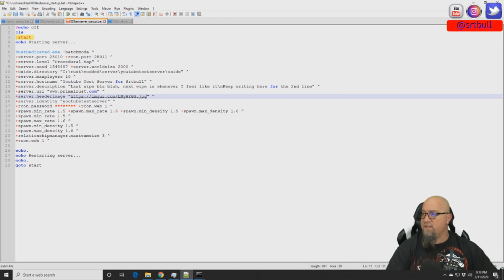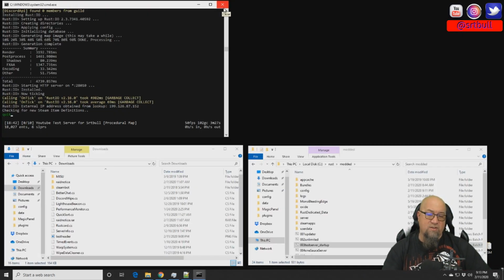Then all we have to do is save our batch file, and we would need to shut down our server in order for this to take effect and then restart your server. It'll grab the new information from the batch file and apply your new header image.